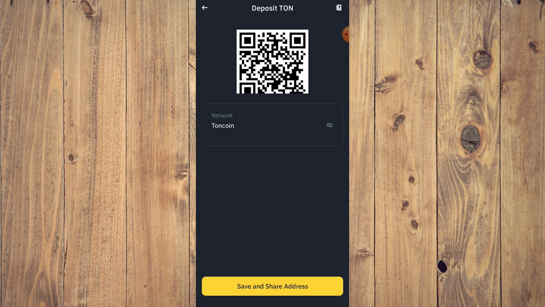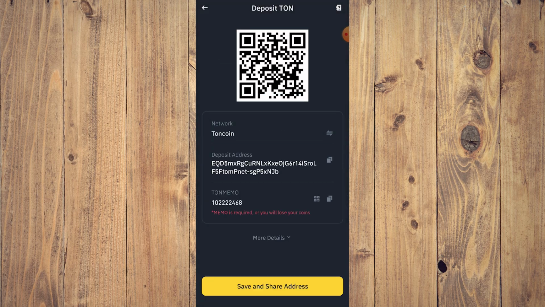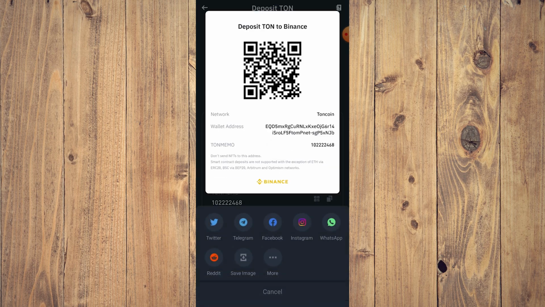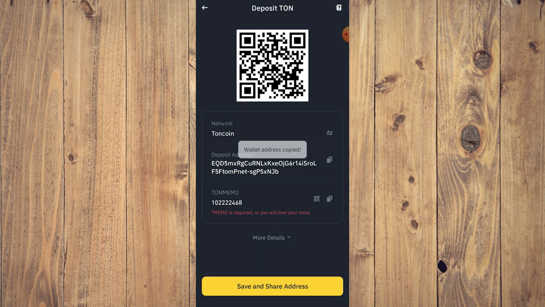And here, what you want to do is choose a network. So tap this. And here you're going to see our Binance Ton deposit address and memo. So we need those two. So tap on copy. There you go. Tap on copy like that.